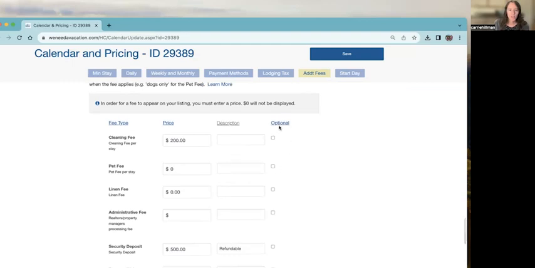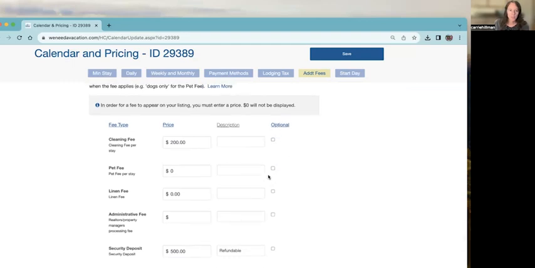So then over here, if it's optional, so say I had an optional linen fee of $150, I could select that. That states that it's an optional fee. So maybe the vacationer can bring their own linens, or they have to pay the linen fee if they want to use the linens that are at my house, or a linen service that I set up for them.